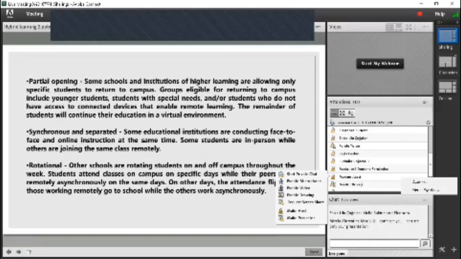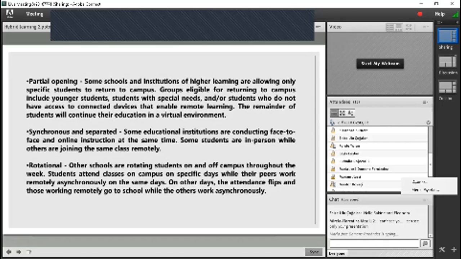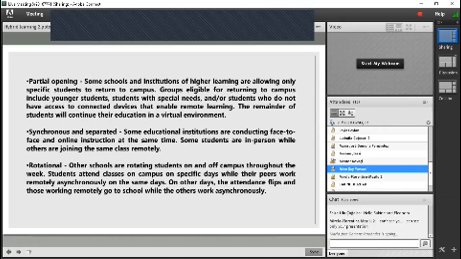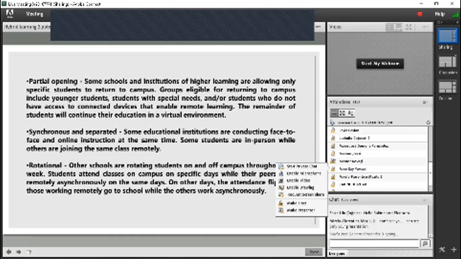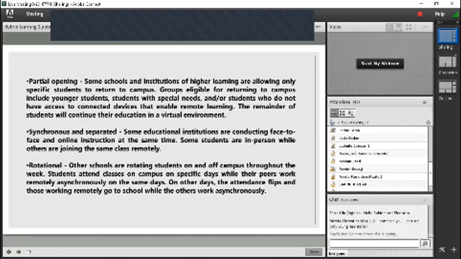So these are some of the models adopted by some institutions, and maybe you may be encountering these or maybe adopting these kinds of models in your schools or institutions.